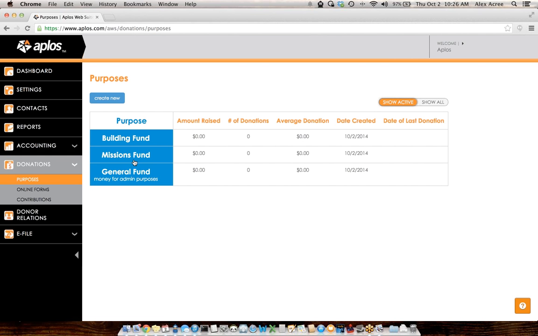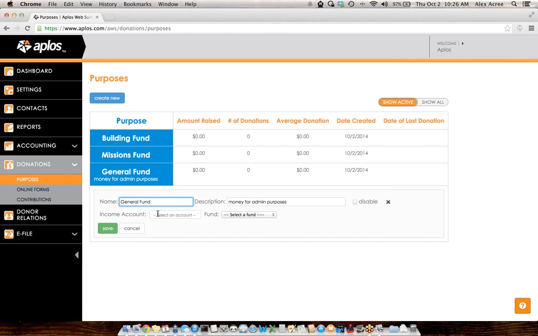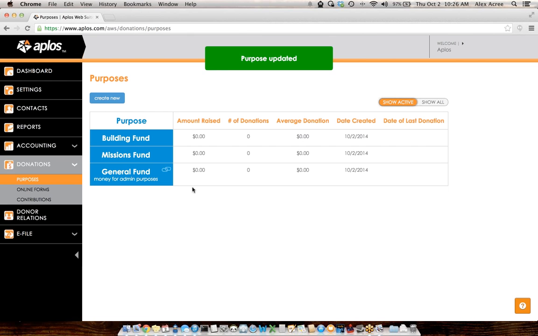However, if you wanted to link any one of these purposes to your accounting, all you would do is either create a new one or click on one of these. And if you have accounting turned on, you're going to have this option to link a purpose to an income account and a fund, okay? So let's say I wanted to link this to my contributions income account and my general fund. I'm going to go ahead and click Save. And now there's going to be that little kind of chain link icon there.